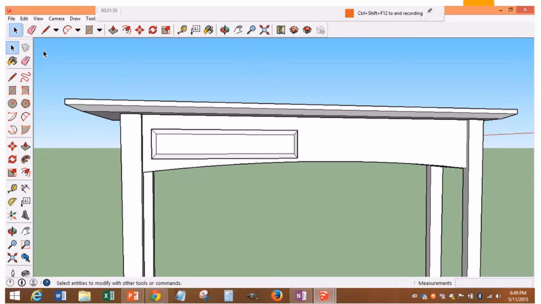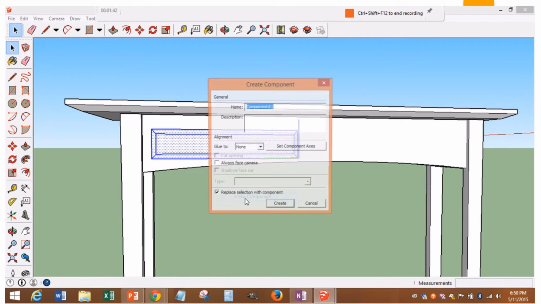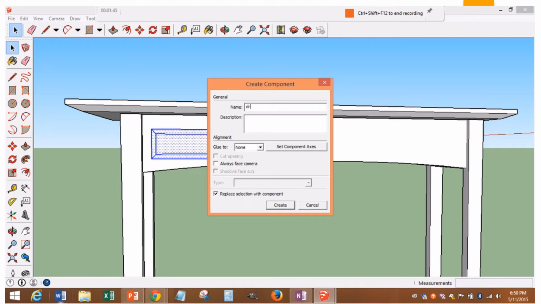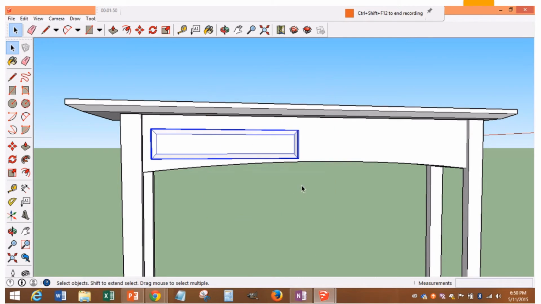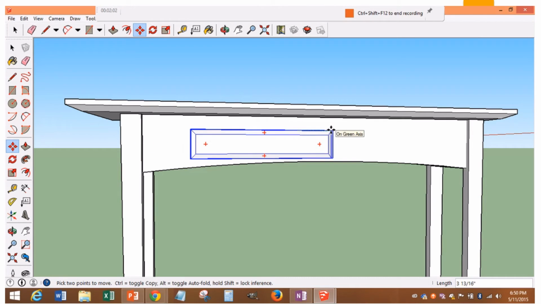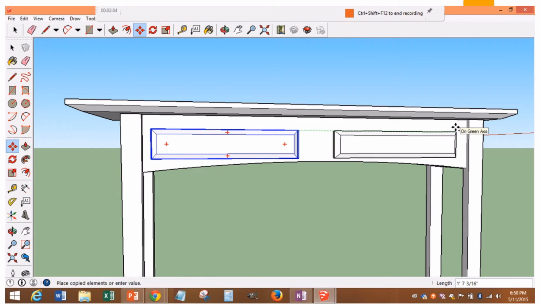And then grab the select tool again, triple click to select it, right click, make a component, call it a drawer. And then we can move that and copy it. Grab the move tool and then hold down the control key and then drag your drawer where you'd like. You see you've got a green line to keep your tops lined up.